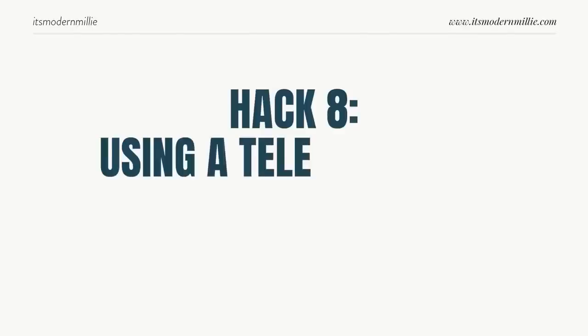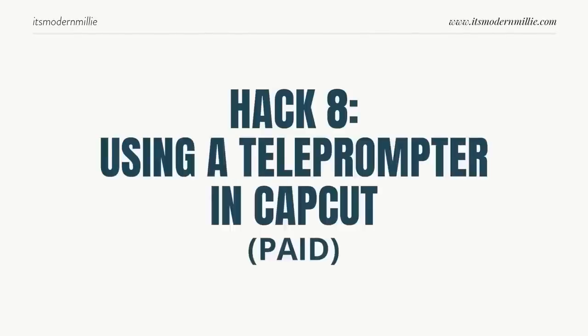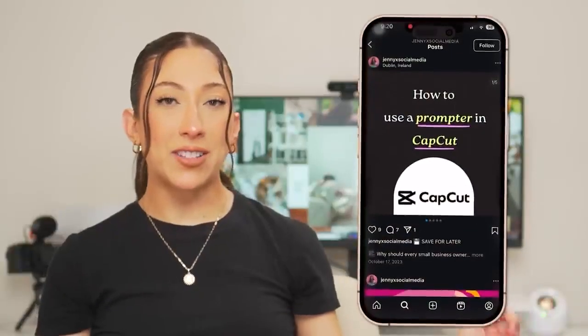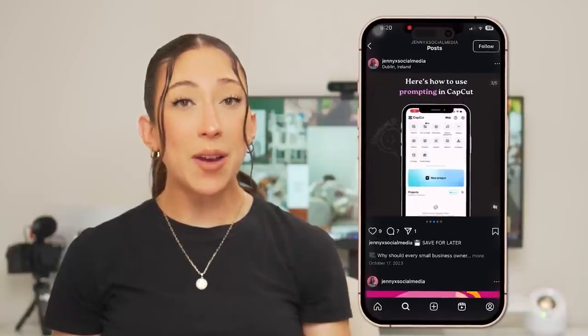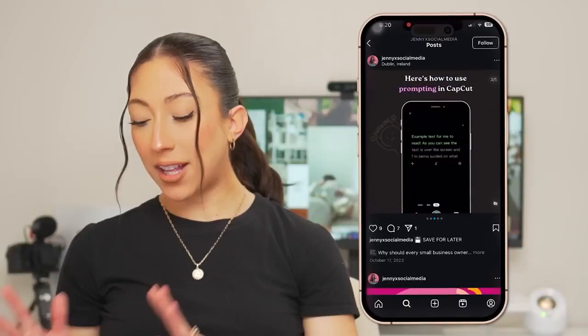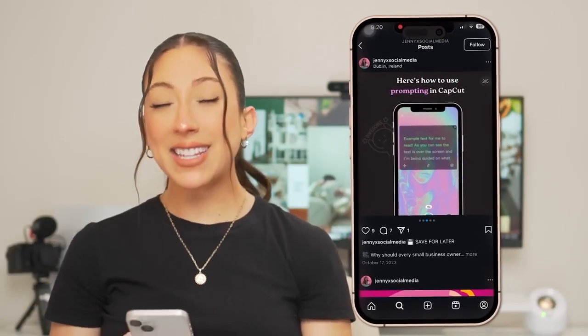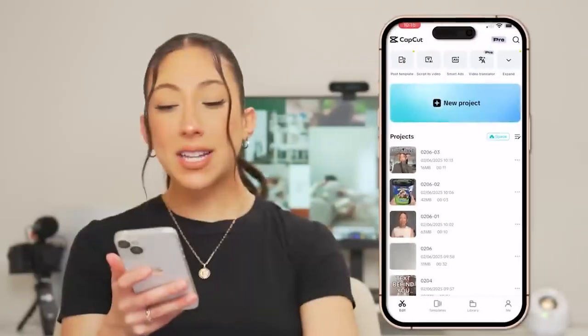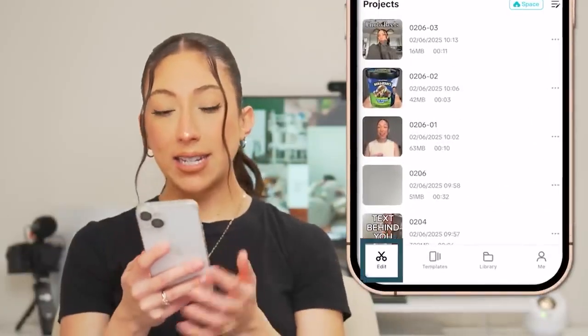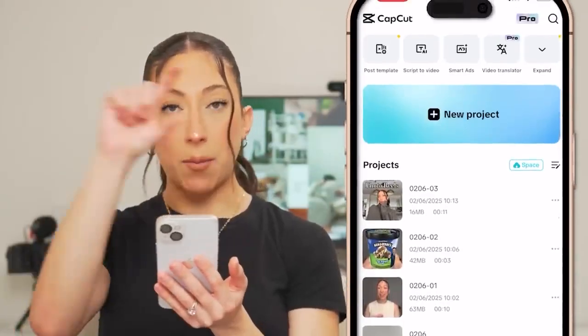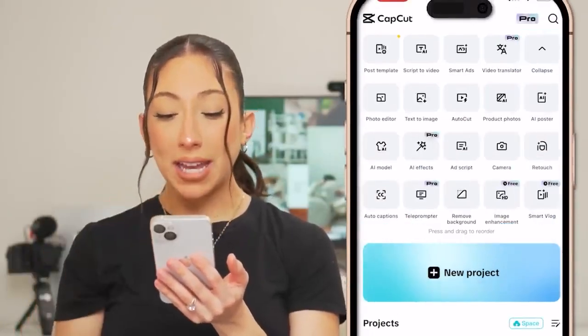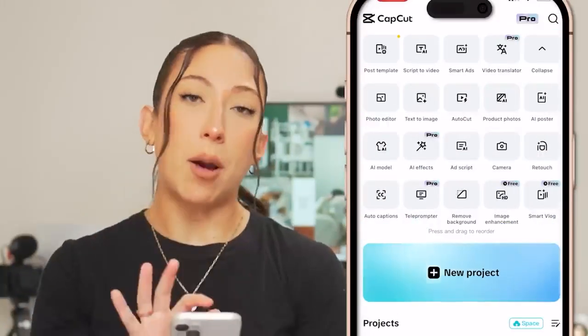Hack number 8 is using a teleprompter within CapCut. This is a hack that I originally saw from Jenny X Social Media on Instagram. I've also had a few students bring it up in my coaching groups. So a lot of people tend to like the teleprompter option in CapCut. Basically, to access this on your edit tab, make sure that top row of features, press expand. Here is the teleprompter option.